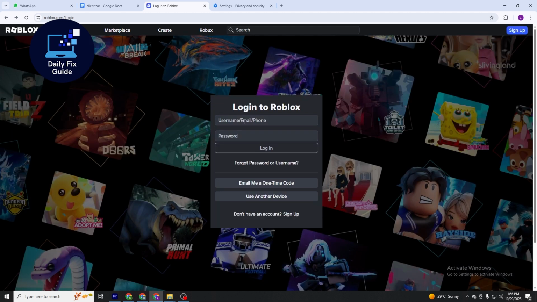If it still doesn't work, the last thing you can try is uninstalling and reinstalling the Roblox app on your device. Once reinstalled, open it and check if the problem is solved. And that's how you can fix the "unable to verify that you have access" Roblox error step by step.